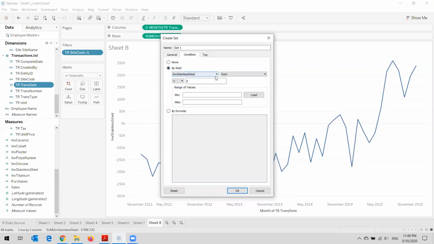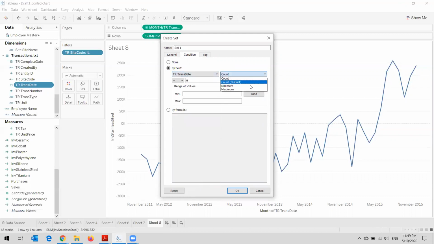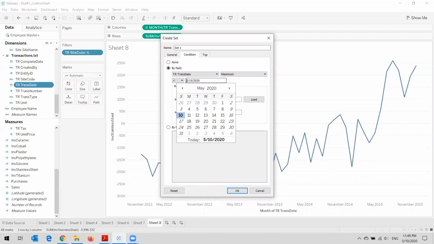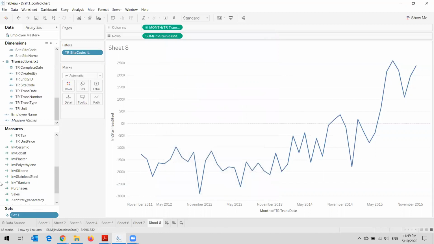I can unclick all of the ones I don't want, or I can go to the condition, and then by field, go down to the transaction date right here, and set the maximum. I'm going to say less than or equal to, and set the date here. You can type it in or use your mouse, whatever you prefer. September 30th of 2014, so the third quarter of 2014. Just press load and see. My data goes from January 1st to December 31st, 2015, but this set is only going to include data up to September 30th of 2014. I say okay. So that's my set one.